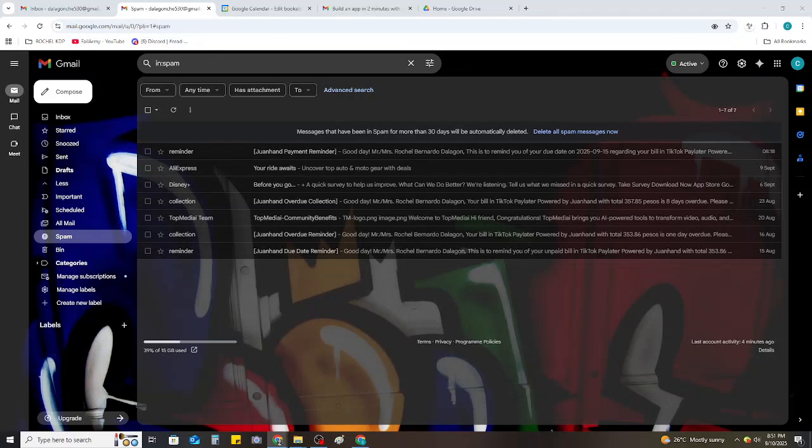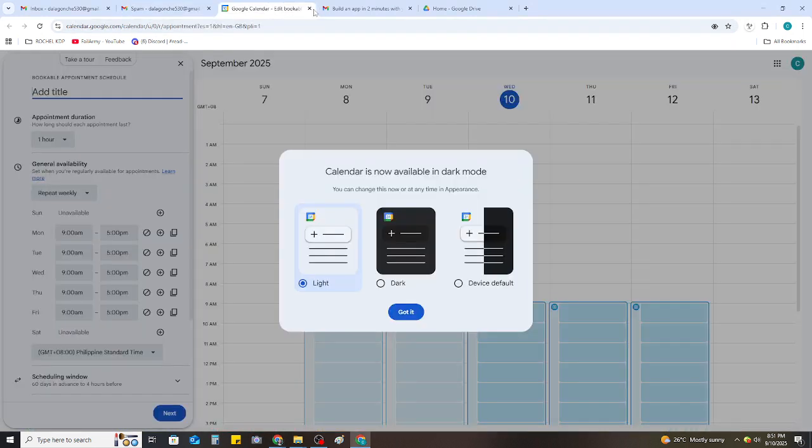In today's video, I'm going to teach you how to set your default Google account in Chrome. This is particularly useful if you manage multiple Google accounts on a daily basis and want to streamline your workflow. Without further ado, let's dive straight into the process.